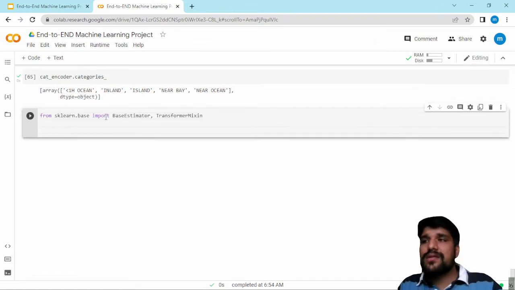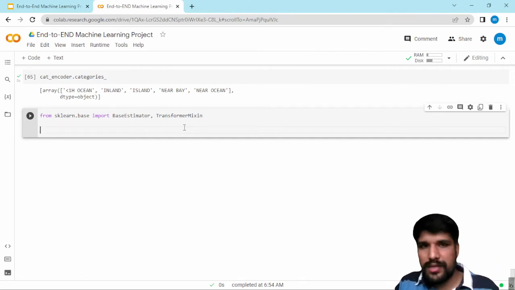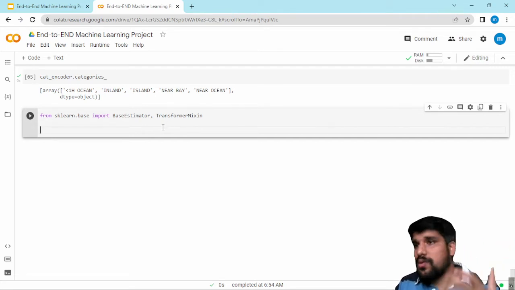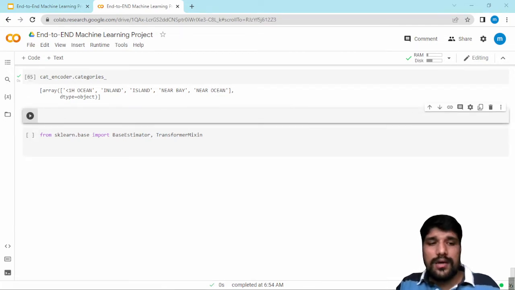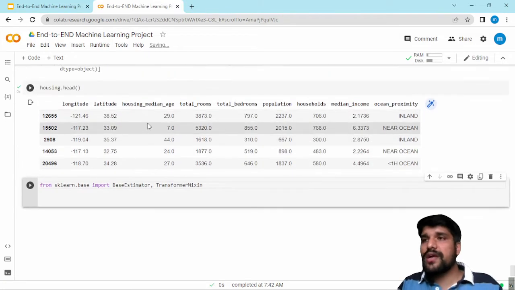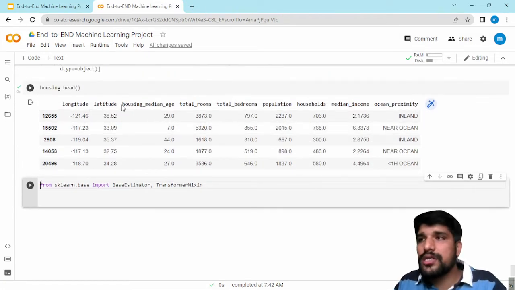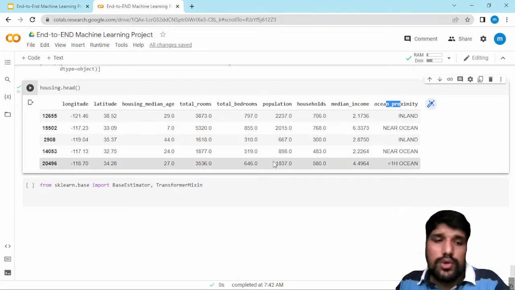So what exactly does that do? This TransformerMixin is a class from which we are going to inherit the fit and transform methods. Now before that, let me just explain what columns or attributes we have. So I have the housing data frame. In the housing data frame, if you see, we have the columns longitude, latitude, housing median age, total rooms, total bedrooms, population, households, median income, and ocean proximity.